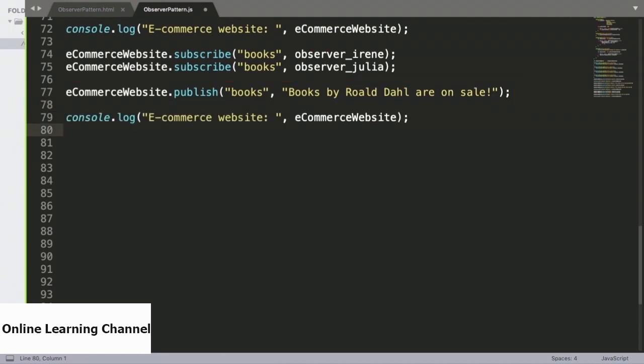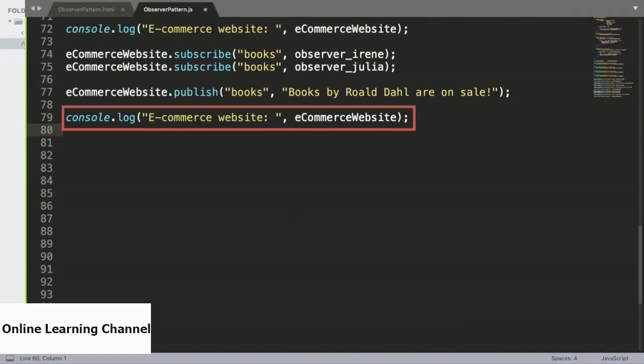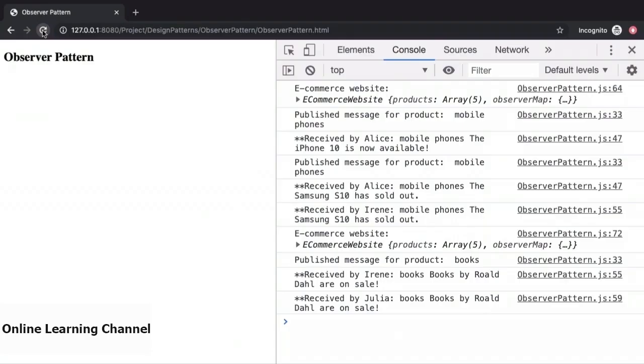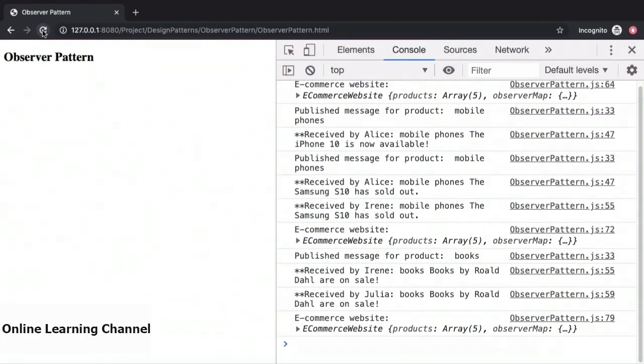And I'll also log out to the console the current state of the e-commerce object. And if you hit refresh, you'll see our publisher subscriber model built using the observer works just fine. When we publish the message for the product books, it's received by the two subscribers who are interested, the customer Irene and the customer Julia. Both of them receive the notification for the books category.